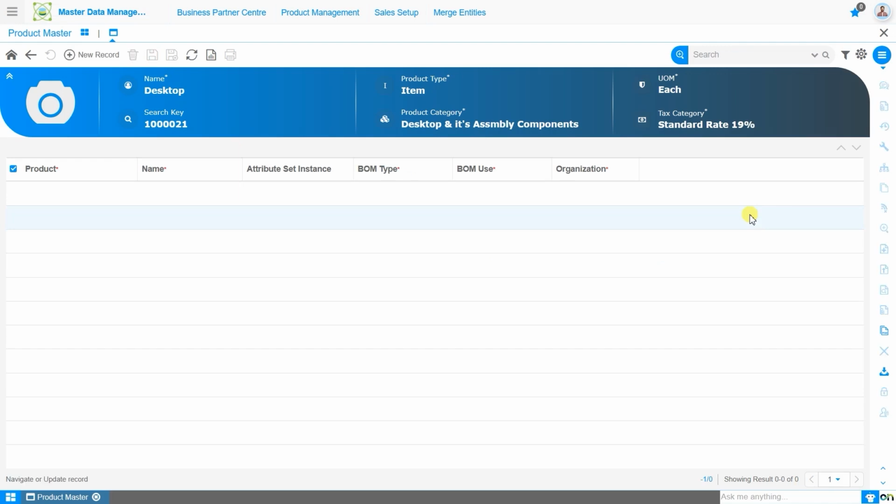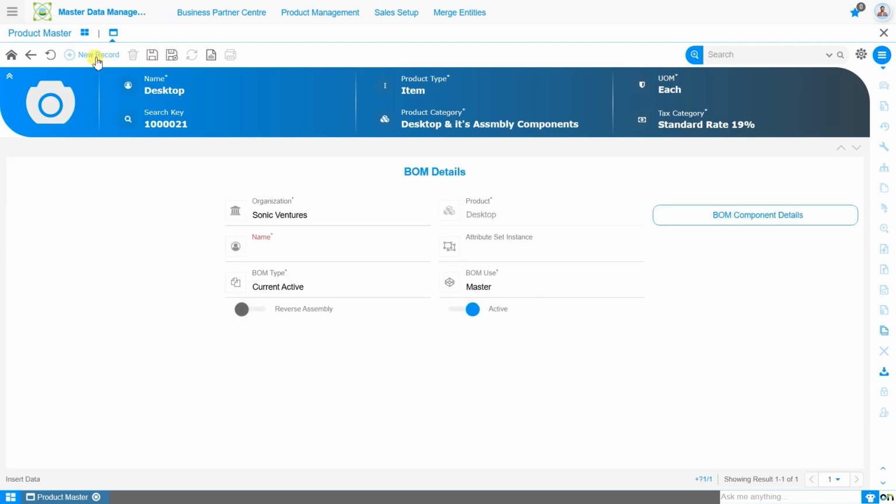Here, click on New Record to begin creating the bill of material for the product. For this example, let's enter the BOM name as Desktop. If you've linked an attribute group to the header of this product, you can define attributes here in the Attribute Set Instance field. You can add multiple BOMs based on the attributes or the components used. Another important field is the BOM type. This indicates the current active BOM to be used for this product.